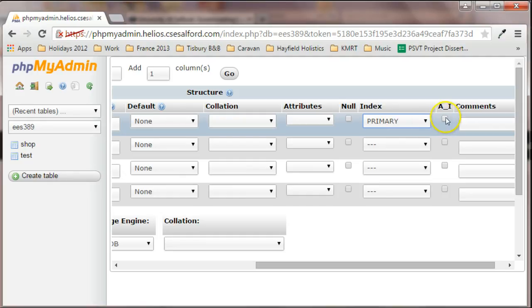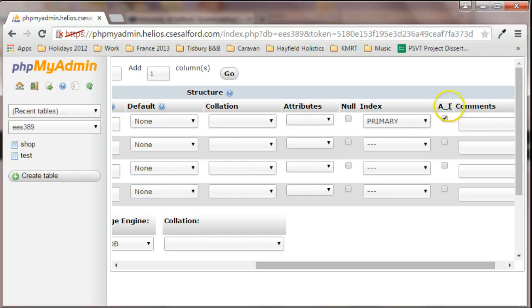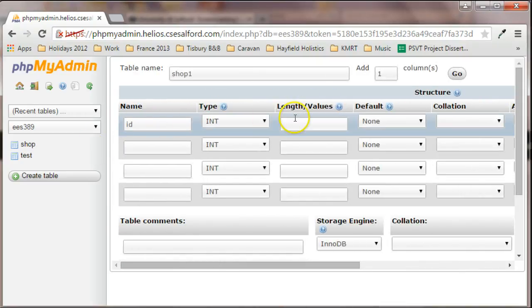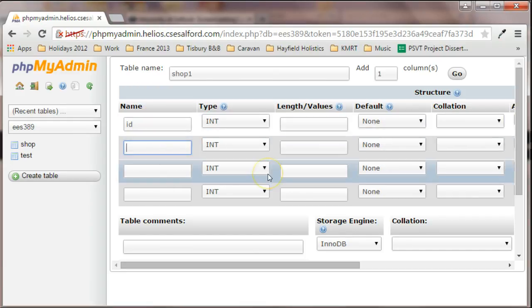The other thing I'm going to do is tick this little box here that says auto increment. And what that means is that every time I add a new element into my database, every time I add a new row, the ID will automatically be incremented by the system. So I don't need to know what numbers I've had already and where we're up to with that. The database will take care of that for me.